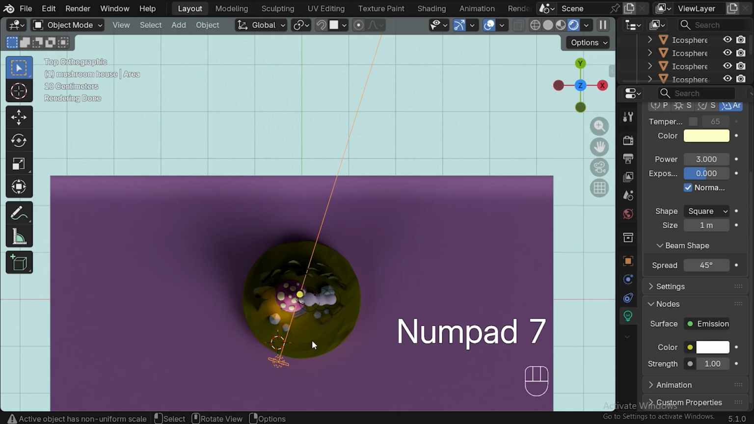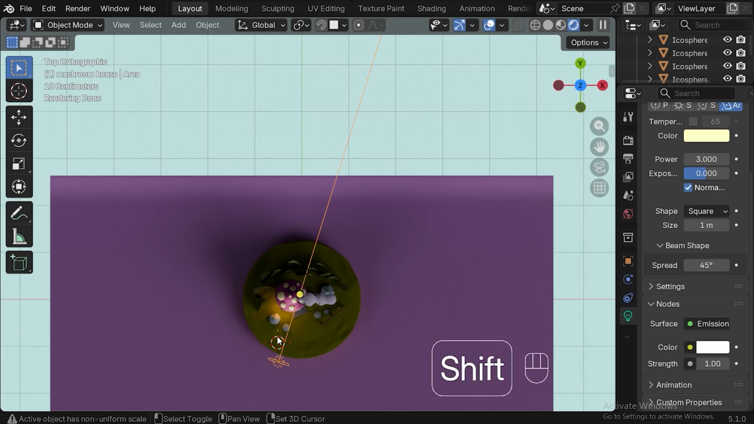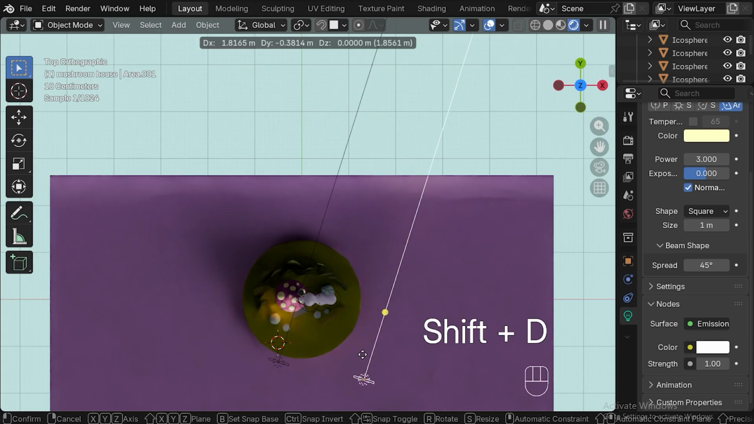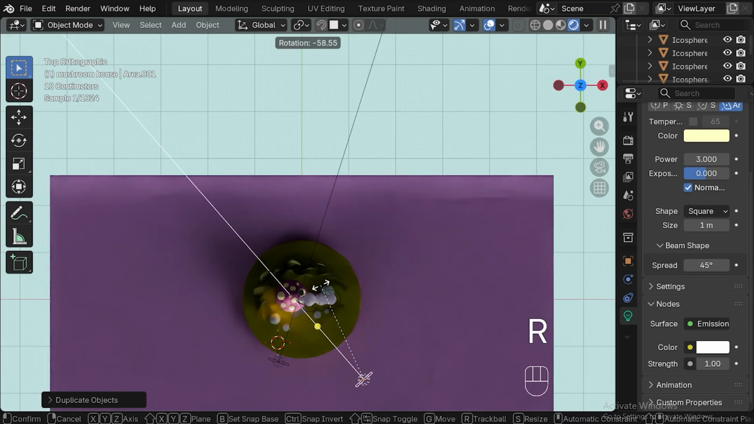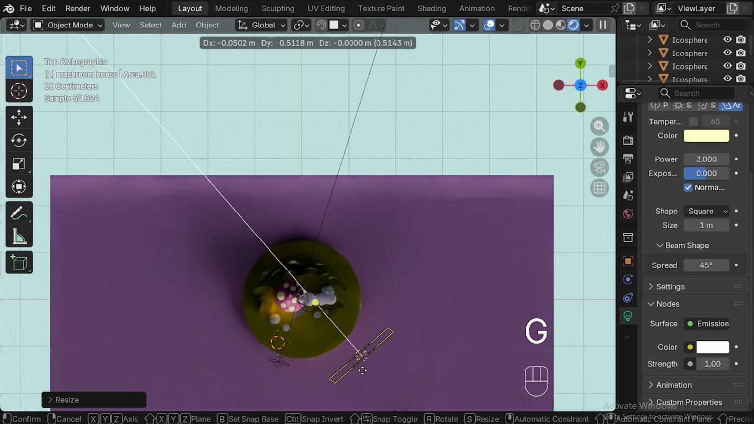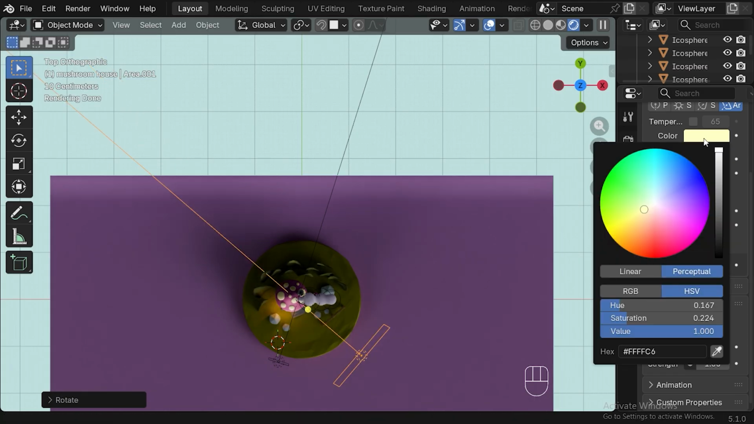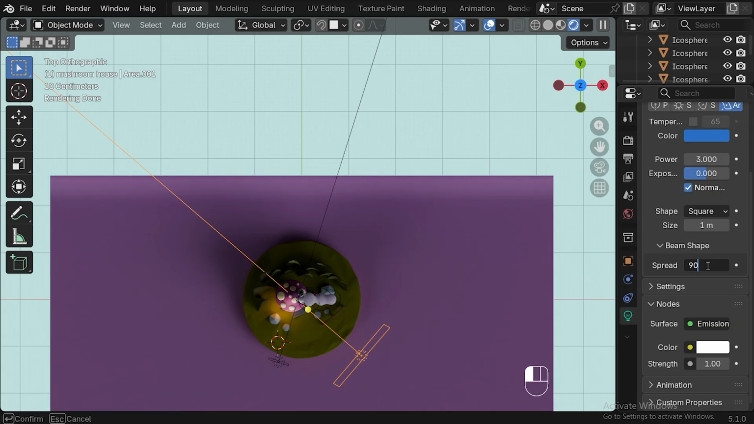Now, go back to top view and let's duplicate this light. So Shift D to duplicate it, move it somewhere around here and press R to rotate it. I'm going to press S to scale this one up. Maybe just move it a little bit closer, like so. This light, you want the color to be a little bit darker. I chose a blue color, so this is my color code, and set the spread to 90 degrees.